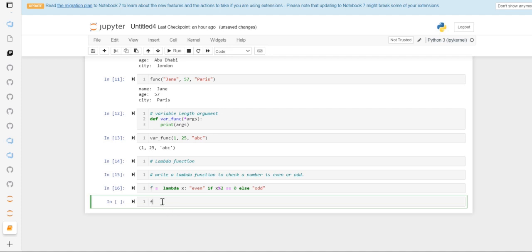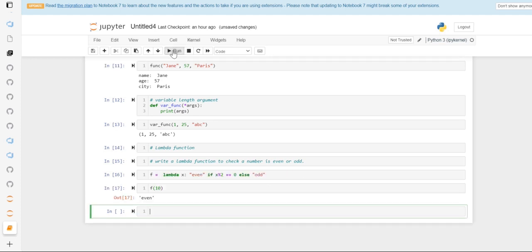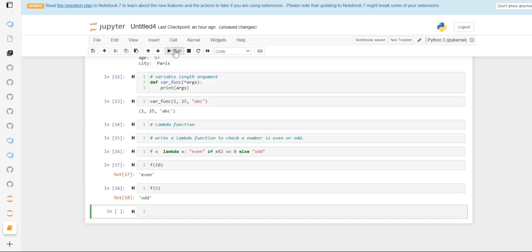It's a function which is stored in the variable f. So if I check f(10), it is even, but if I check f(5), it is odd. In a similar way we can check multiple values. So it's very simple. In place of a loop, f is equal to lambda x: even if this is the value, else odd. So you can understand it's very simple, like list comprehension.